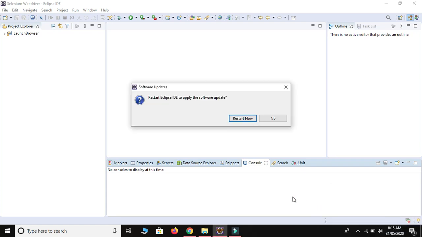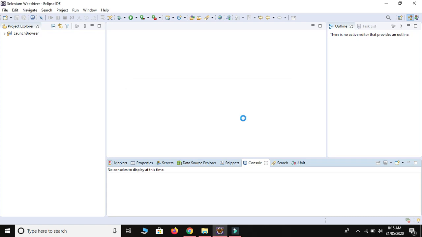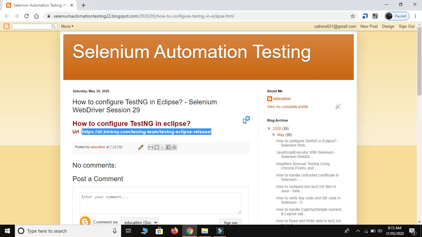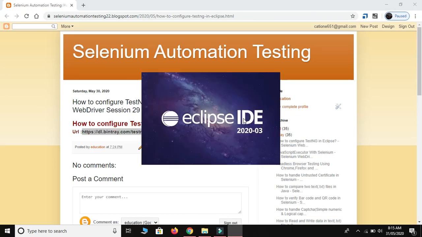Okay guys, so in my system TestNG installation is completed. Okay, we need to restart the system. So we are able to see this option, so just click Restart Now. Okay, it will restart Eclipse with the new software TestNG. Restarting now. After this installation, we are able to see the TestNG option in Eclipse.